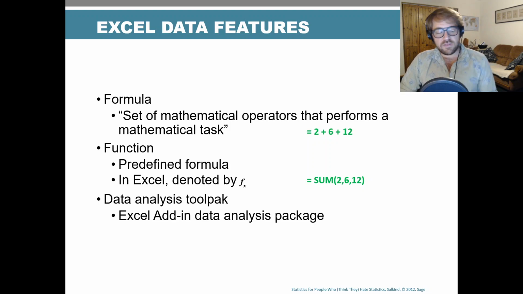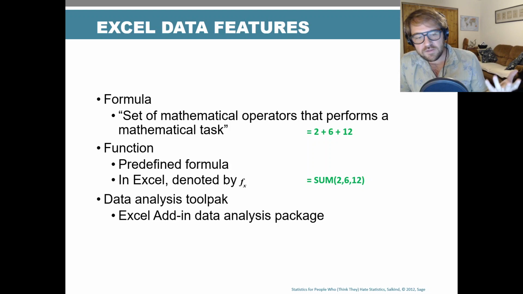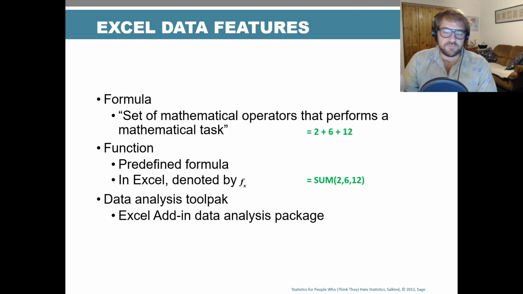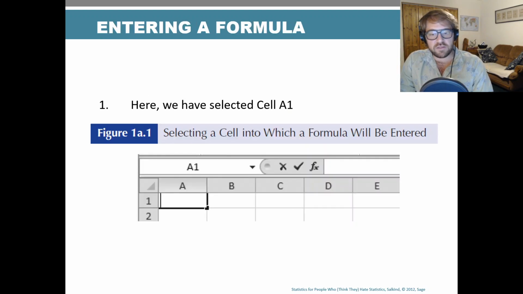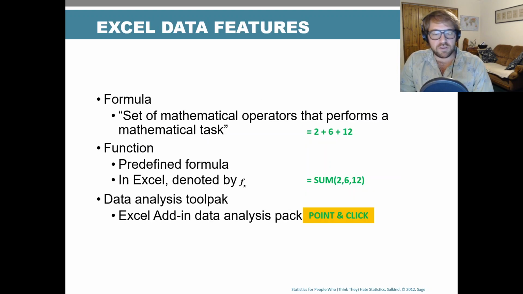And then the last thing that we've got is the data analysis tool pack. It's an Excel add-in that allows you to basically analyze data in all sorts of different ways. And what's really great about this one is it's point and click. So you don't have to type in anything. You can just click on stuff, which is so cool.